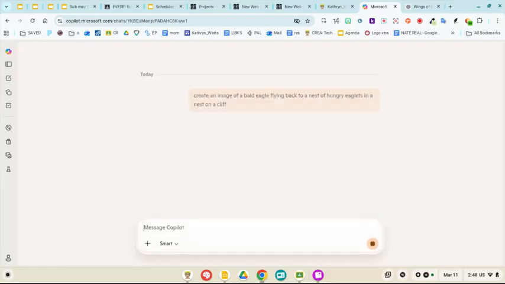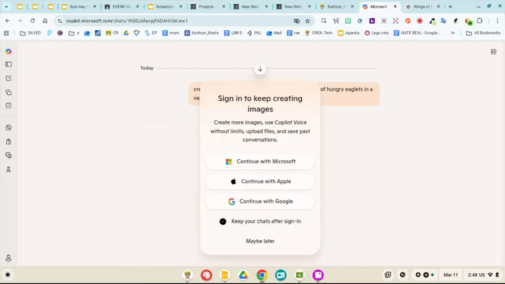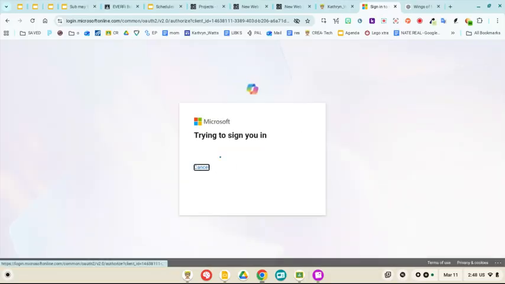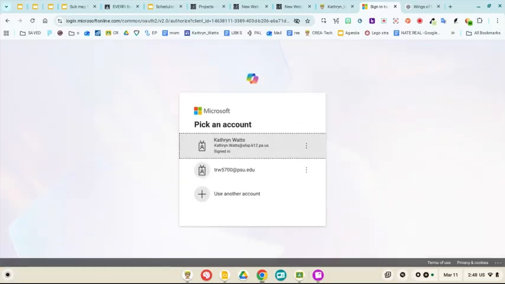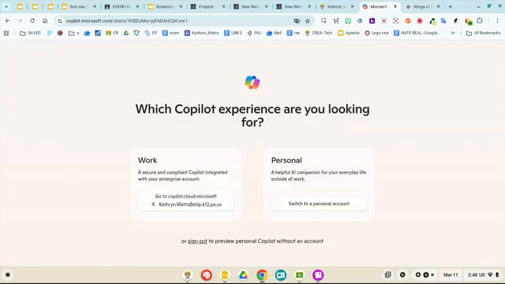Okay. Or you can make a prompt into something like Copilot, which is also on the CREA-TECH website. It will have you sign in. Oh, I'm going to lose my prompt, I bet. Personal.